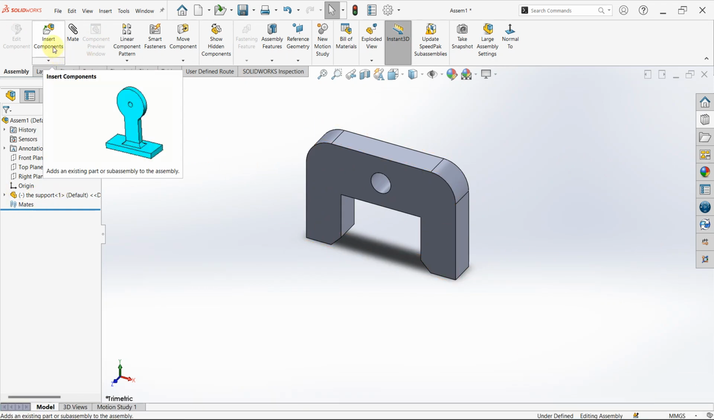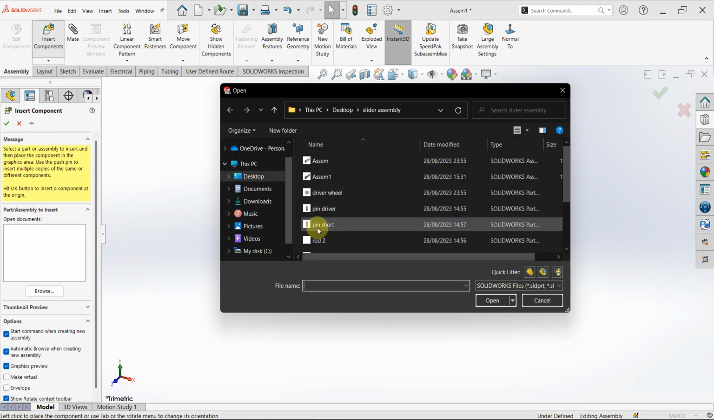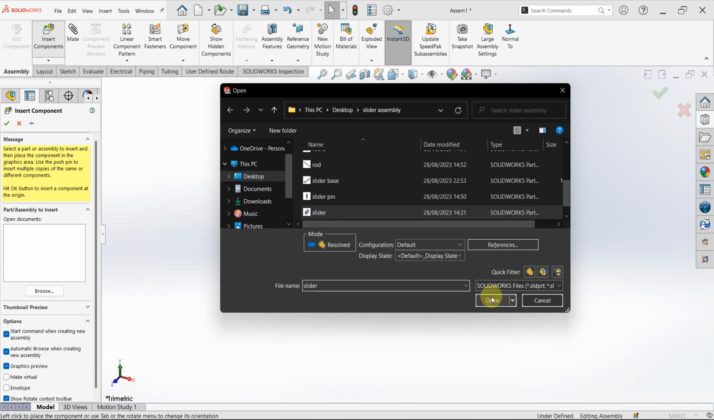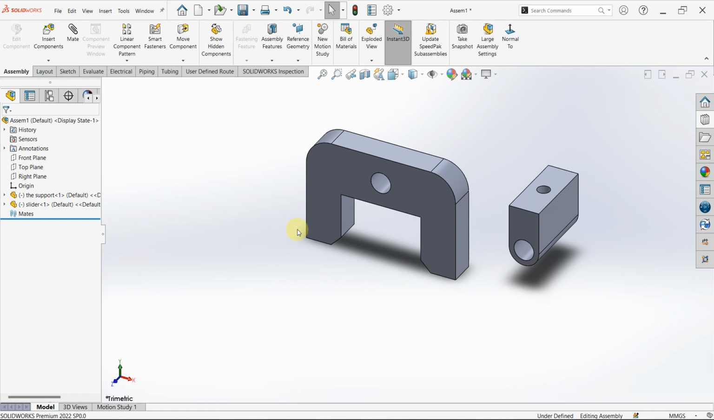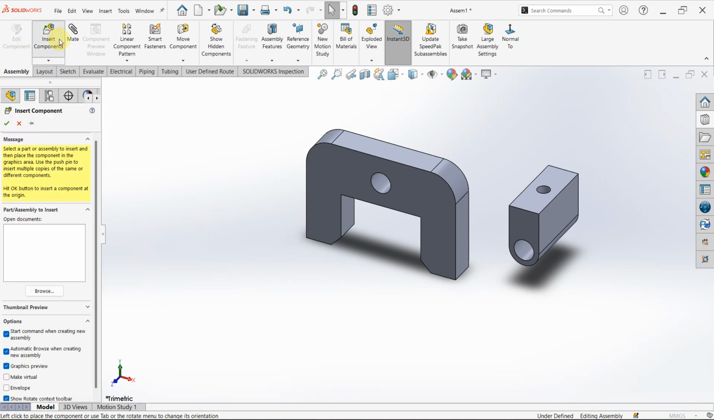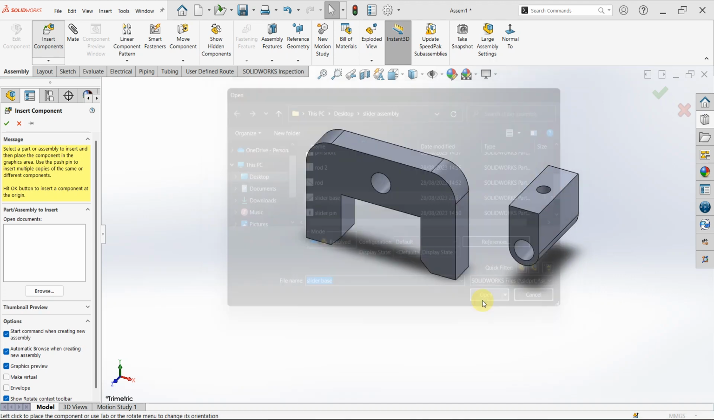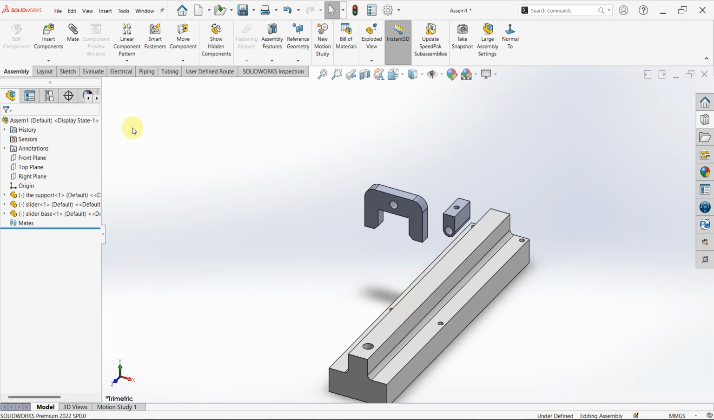To add more components, also click on insert component and then bring another component. Okay, so let me bring one more component. So to make it three. Okay, good. So we have three components now.